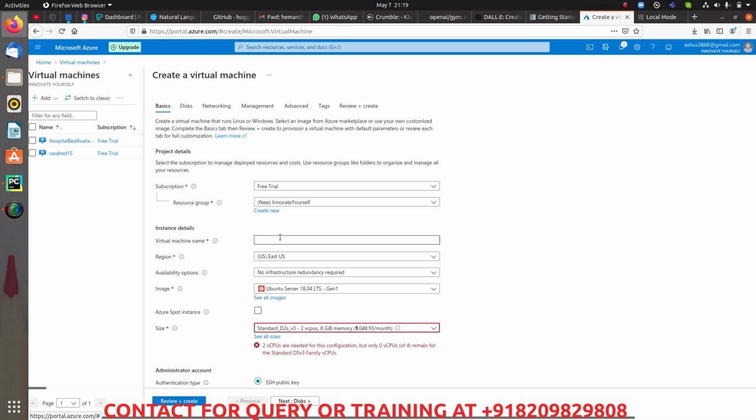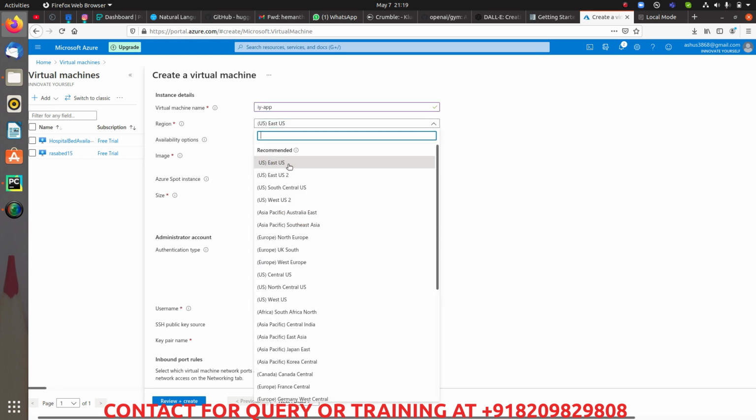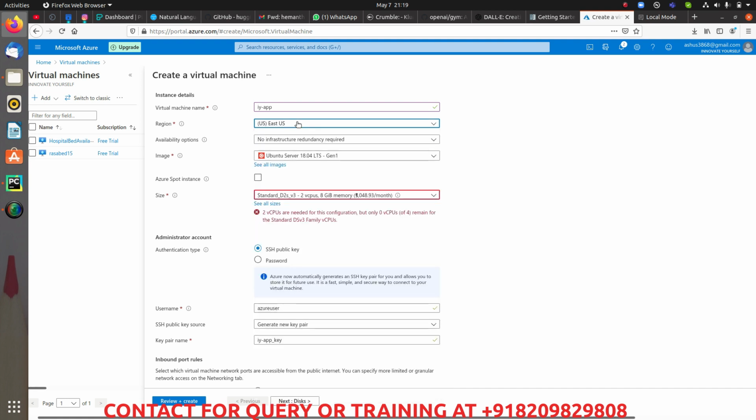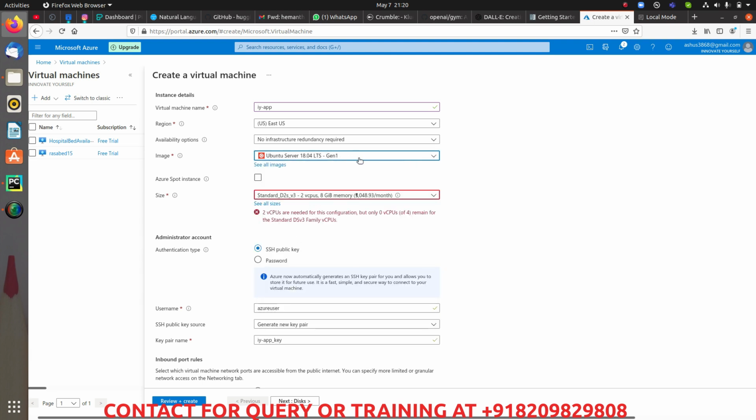Now give a name to your virtual machine. What name you want to give? Let's say IY app. So this is the name that I want to give to my virtual machine, and after that select the region. In my case I'm selecting this one only, East US, right? So just let it be, and after that select the image whichever you want to work on. If you want to work on the Ubuntu machine, you can select Ubuntu. If you want to work on the Windows system or any other, you can select accordingly. In my case I will be working on an Ubuntu server, so that's why I'm using Ubuntu Server 18.04 LTS Gen 1. This is what I'm selecting.